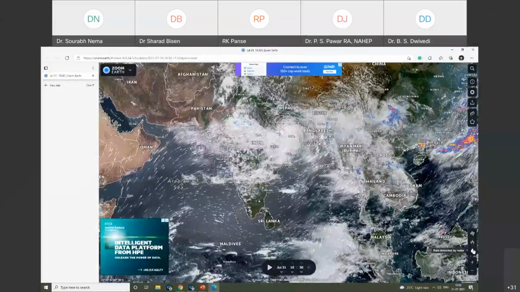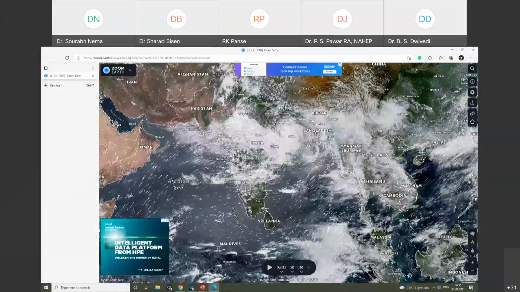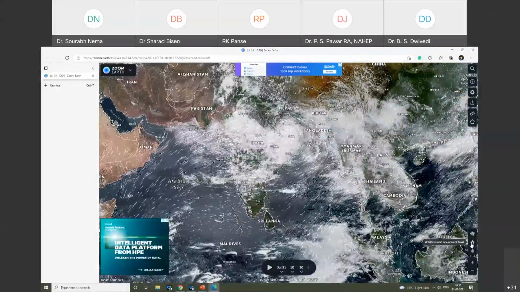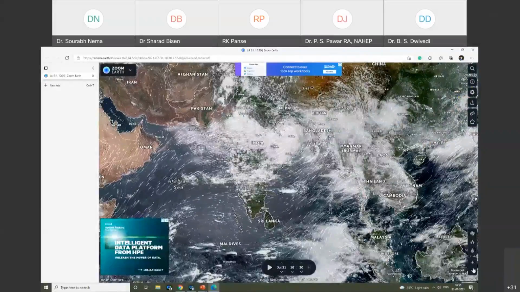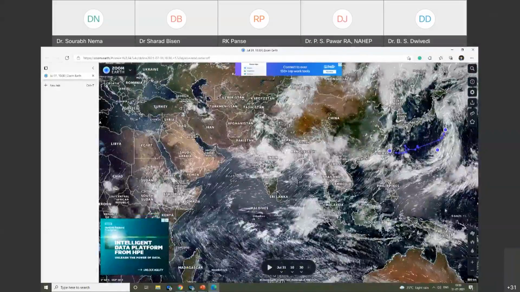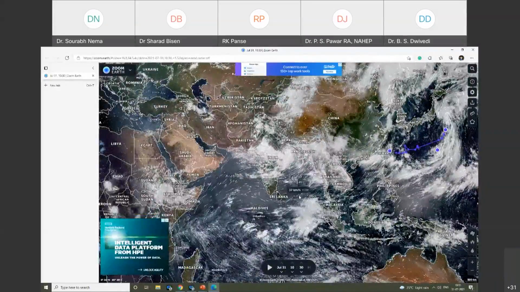Similarly, the rain data, rain features are also there. You can observe wildfires and sources of heat. So there are a number of different features from Google Earth that have been given by Zoom.earth. So you can monitor things in real time.